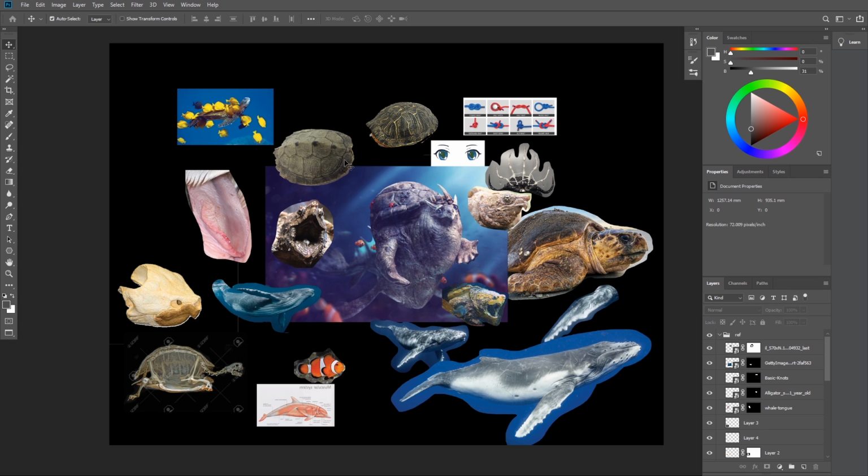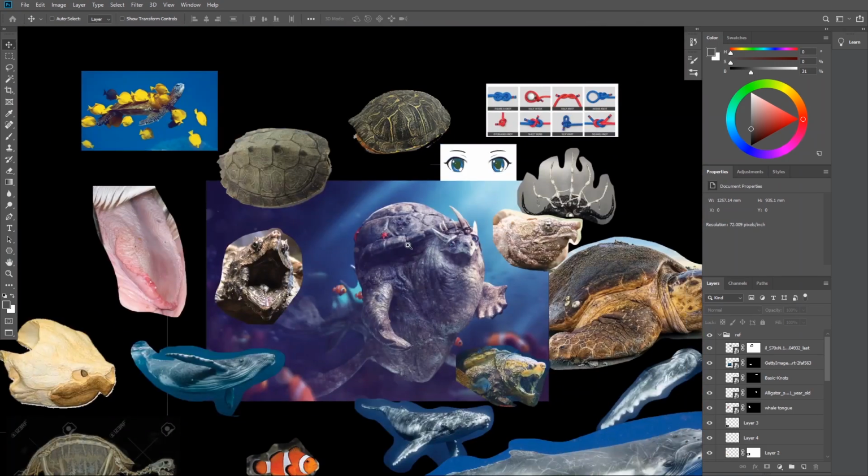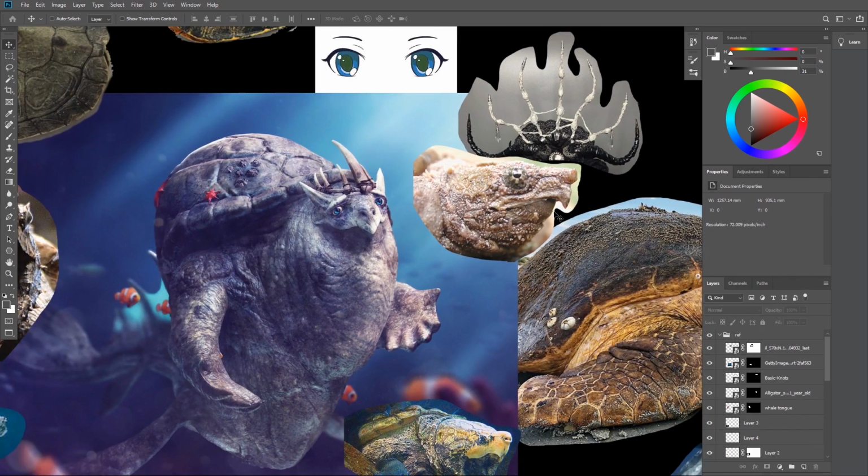So I would find reference of every single piece. You would look at this shell, get a picture of that. You would find maybe some anime eyes for his eyes. You can see his eyes here are very stylized. They're almost like anime eyes. Then we have full-on snapping turtle faces.